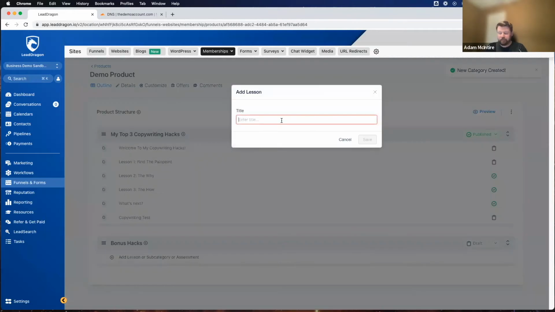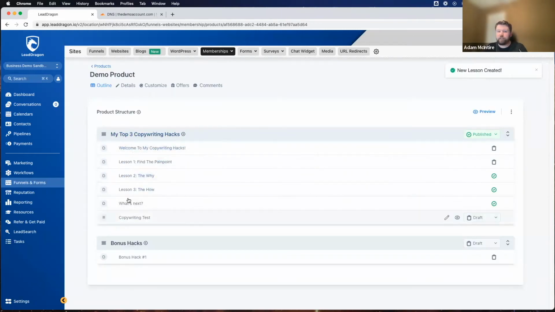So we can add in a lesson. We'll call it bonus hack number 1. And then just like you did before in this first category, you'd be able to go in and start typing in the information for your bonus hack or uploading videos, whatever it is that you're trying to do. Now, one of the things that I mentioned earlier that I want to show you within bonus hacks, let's say you wanted to keep the bonus hacks locked until they finished the top 3 copywriting hacks.